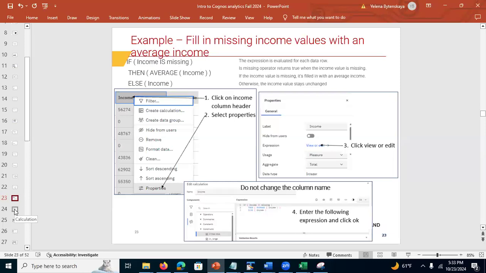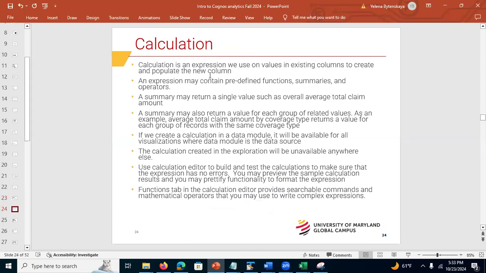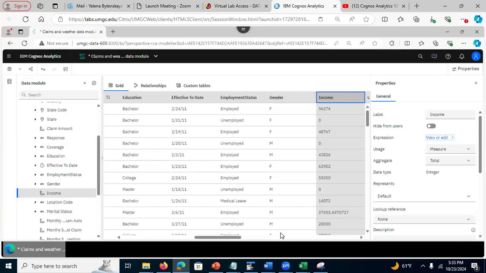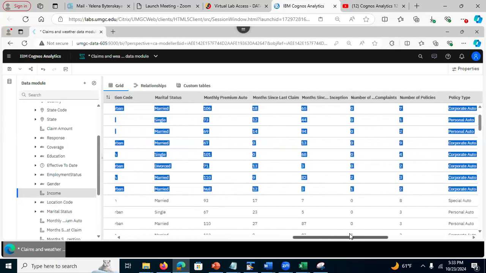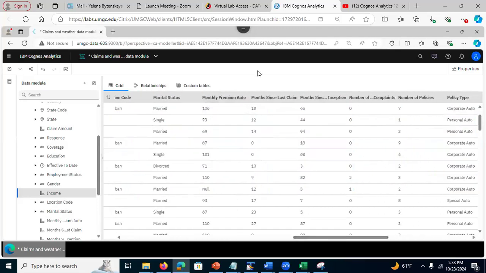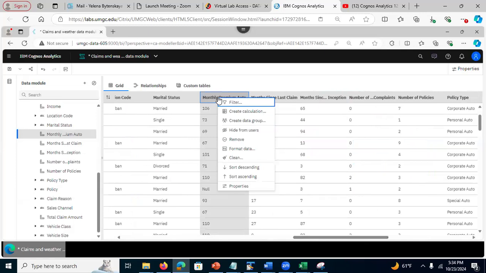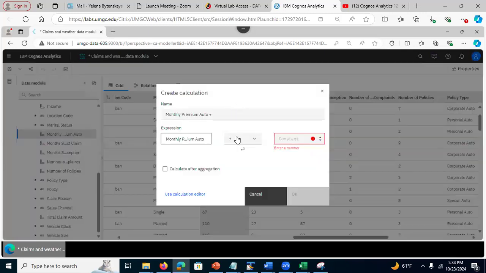So this is how to fill in missing values for numeric. What is a calculation? A calculation is just an expression and we use it to create a new column. You can use the predefined functions and different operators. For example, here I have monthly premium, and suppose that I want to get the annual premium. How do I do that? Well, I can just click on this column and do create calculation, and I like to use the calculation editor.